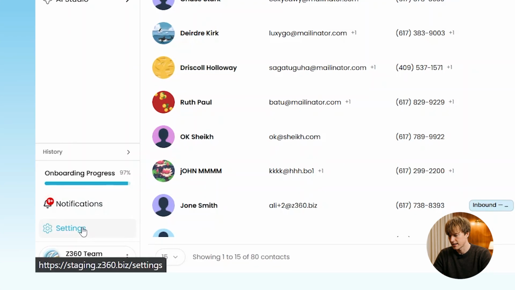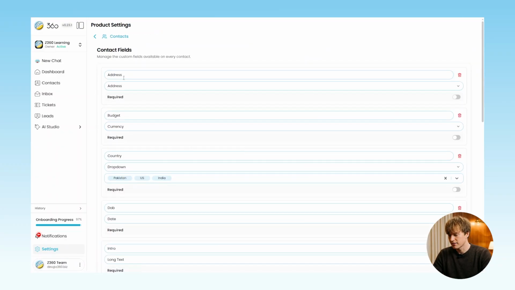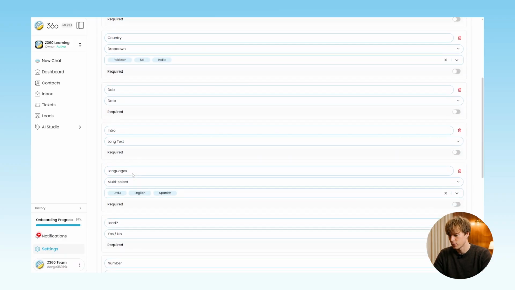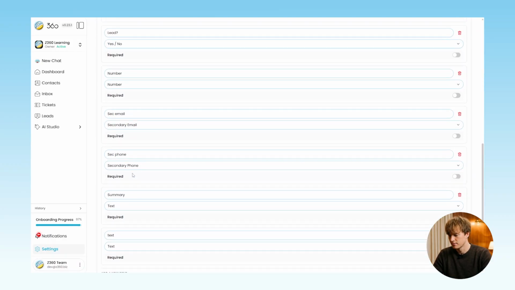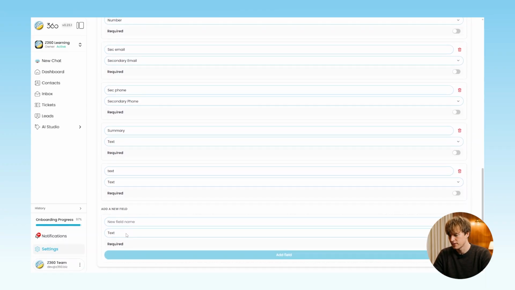All right, let's pivot for a second and look at how to actually set up those custom fields we mentioned earlier. To do this, you'll want to head over to your settings and then select Contacts. This brings you to the Contact Fields page, which is basically the master list of every custom field available across your entire database. Each field shows its name, the data type, a toggle to make it required, and a delete button. You've got a ton of flexibility with the field types here.